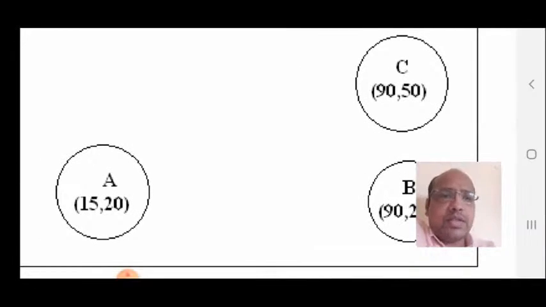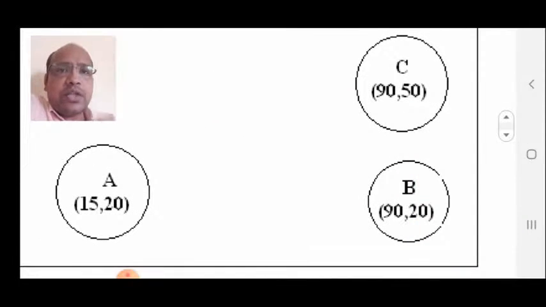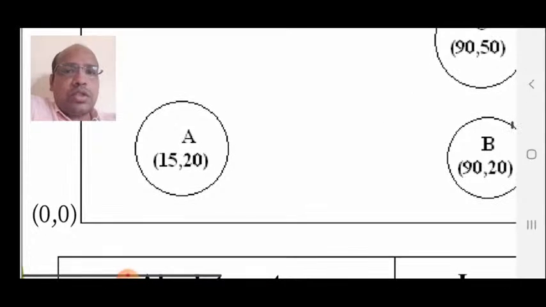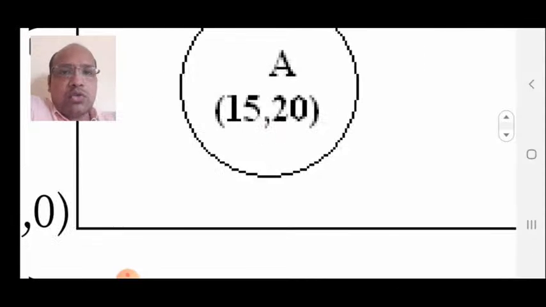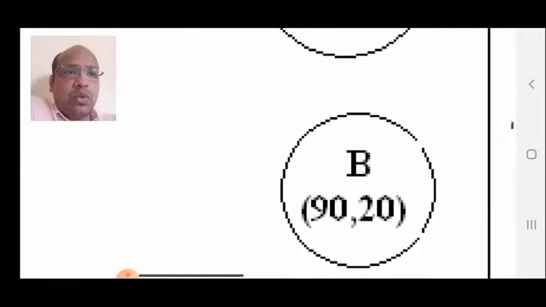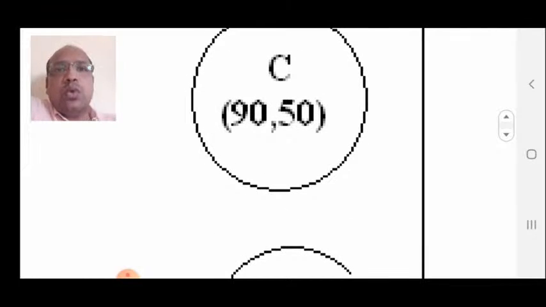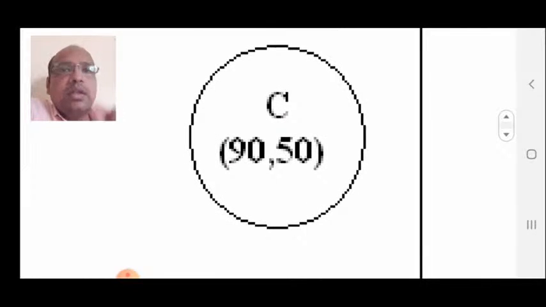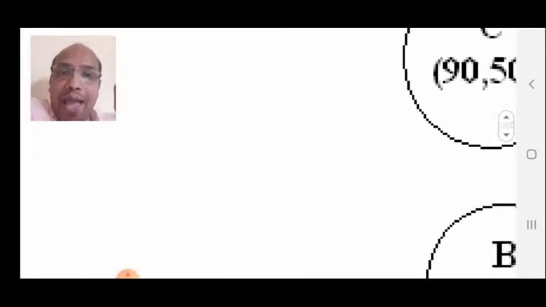Now what happens actually in the absolute coordinate system? Suppose this is an origin I have shown here. With respect to origin, coordinates of point A are written. With respect to origin, coordinates of point B are written. Similarly, with respect to origin, coordinates of point C are written. This happens in the absolute coordinate system.